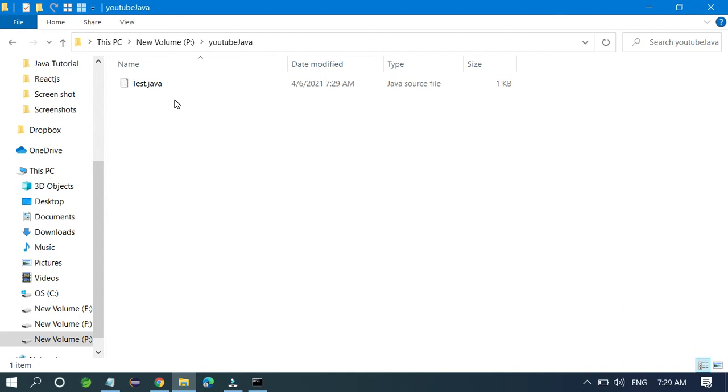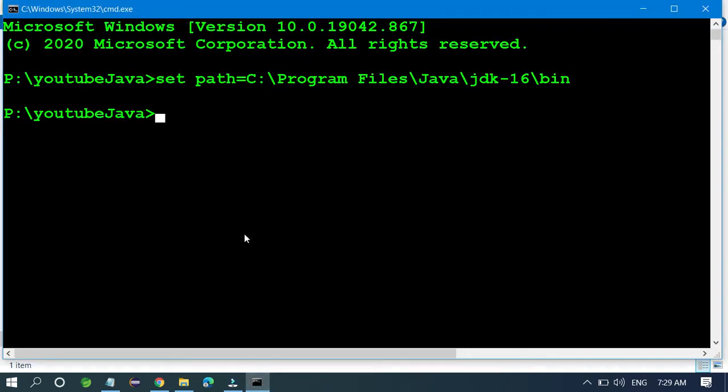So you have already set the classpath. You already know how to compile and run. With the javac command you can compile your program: javac Test.java. So javac is the compiler, and Test is your class name, you can say your file name, and .java is the extension. It takes a little bit of time to compile this Test.java file.